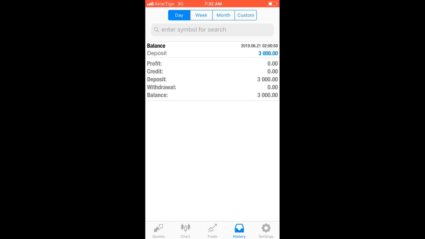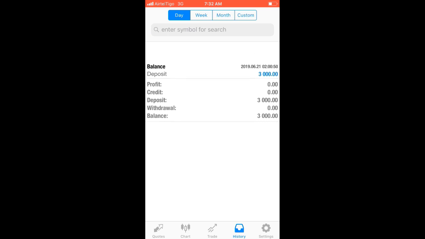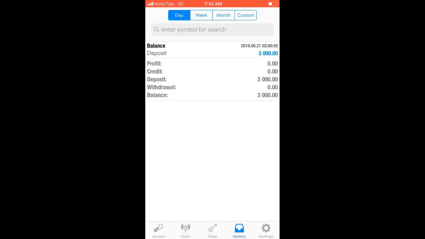So we'll have the daily at the top there. You see day, week, month, custom. So with the daily, whatever profit or loss you make when you trade daily will appear over here. So you will see the results over here. If you want the weekly, the results for the whole week in terms of trading, you click on week, it will display. If you want your results for the whole month, you click on month, it will display.